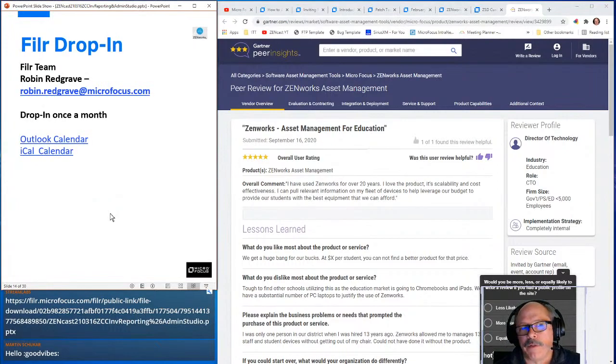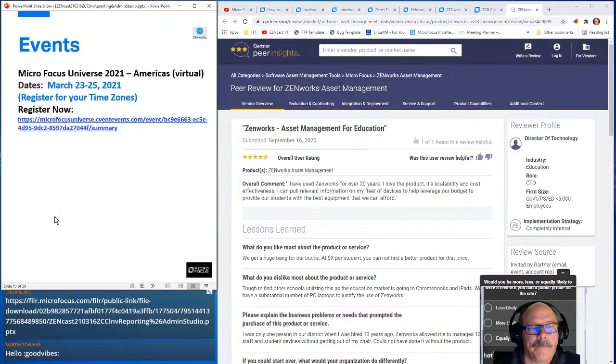I did want, Filer isn't part of ZENworks, but I did want to have a shout out to Robin Redgrave, who does similar thing that we're doing here with Filer. He does a drop-in once a month. If you download this particular PPTX, you'll be able to grab the Outlook calendar, the iCal calendar directly from it, or you can probably go out to the Filer community group and see that he's out there.